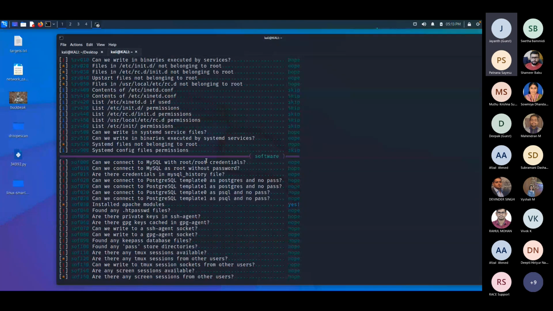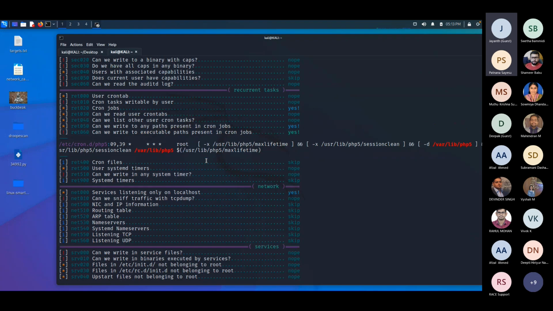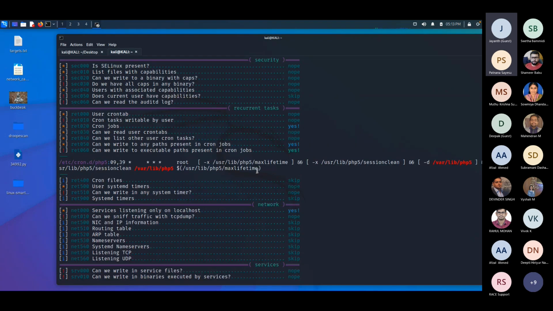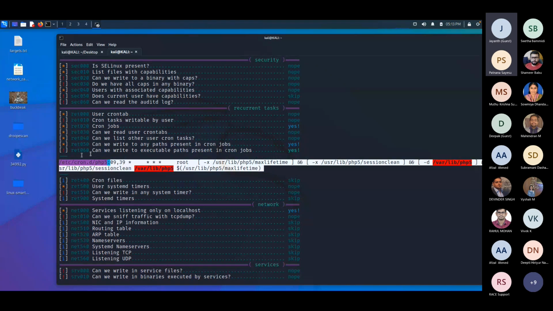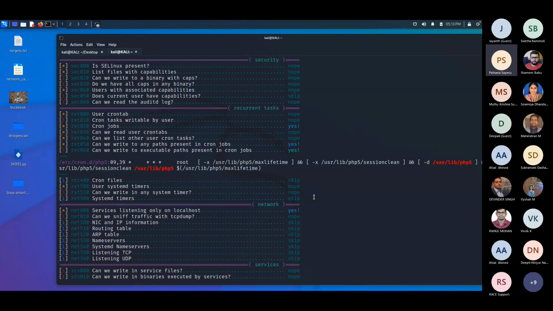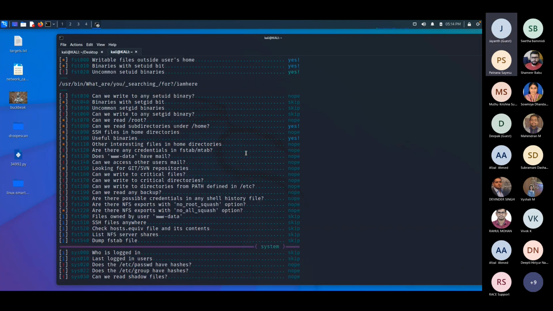You can see a lot of different files and services that are present, and it is actually telling that there is a possibility to exploit the cron jobs that are scheduled. So you can write to executable paths present in cron jobs. If that is the case, you can simply go and write a malicious executable file into that location to get a reverse connection. I will demonstrate that with another practical on a different box that we have.